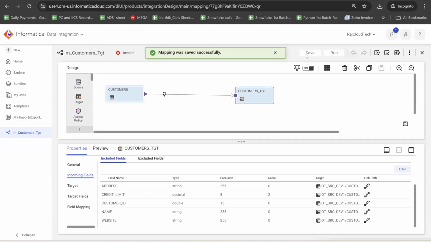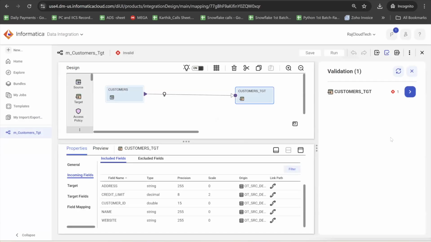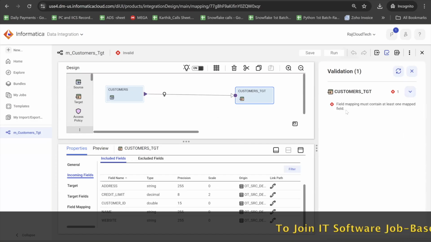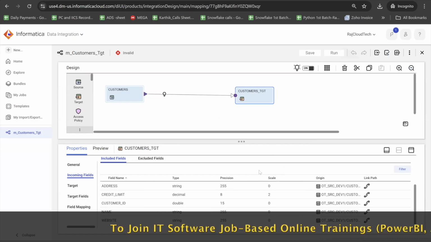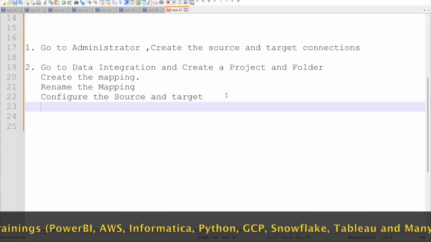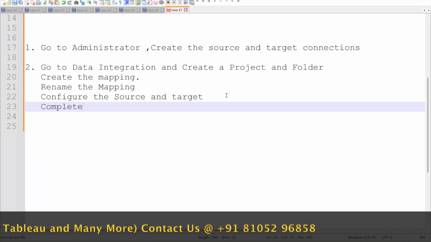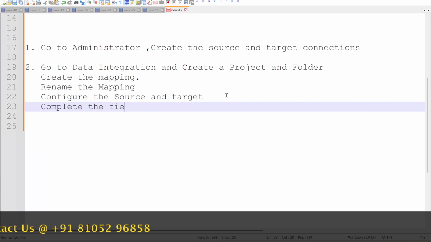Mapping is completed, but still the mapping is invalid here. Why is it invalid? How to check? Click on the validation button at the top right. It will show the error here: field mapping must contain at least one mapped field. So once the source and target are configured, the final step is to complete the field mapping in target.